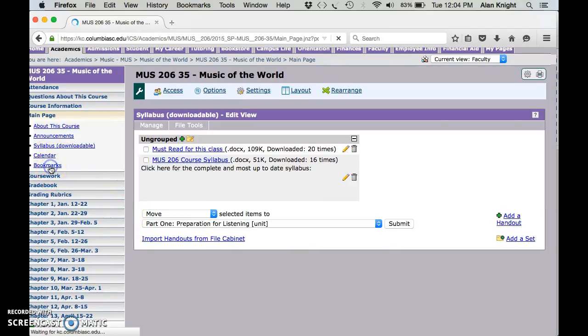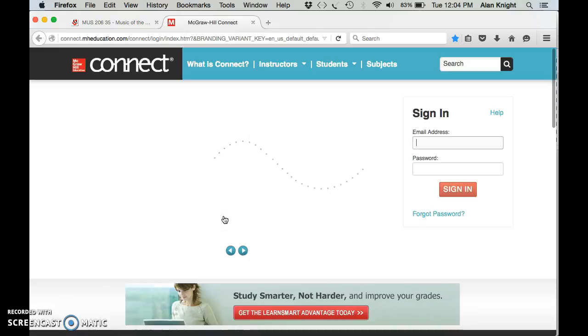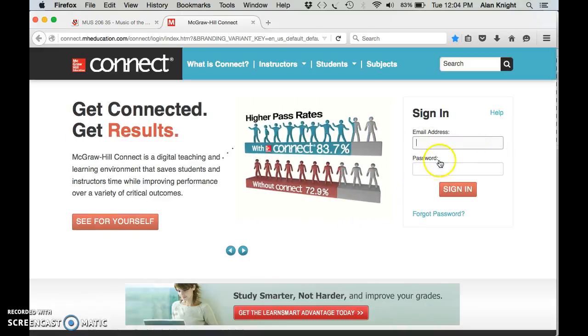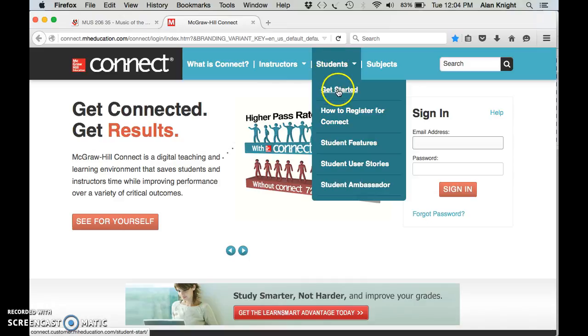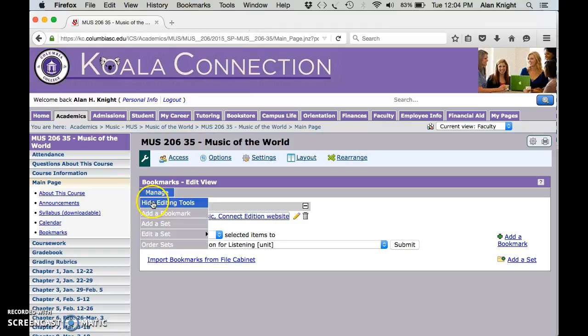There are no bookmarks on this page, I don't think. Oh, the Connect edition website. So you can click on that. Now you've got to sign in to your Connect. The reason why you'll need to go to Connect is to read the book. This is an e-text, and we don't need to go into that just yet, but you'll need to put in an access code which you purchase at the bookstore, or of course here you can get started. You can register here at the Connect website. So that's really good for that.